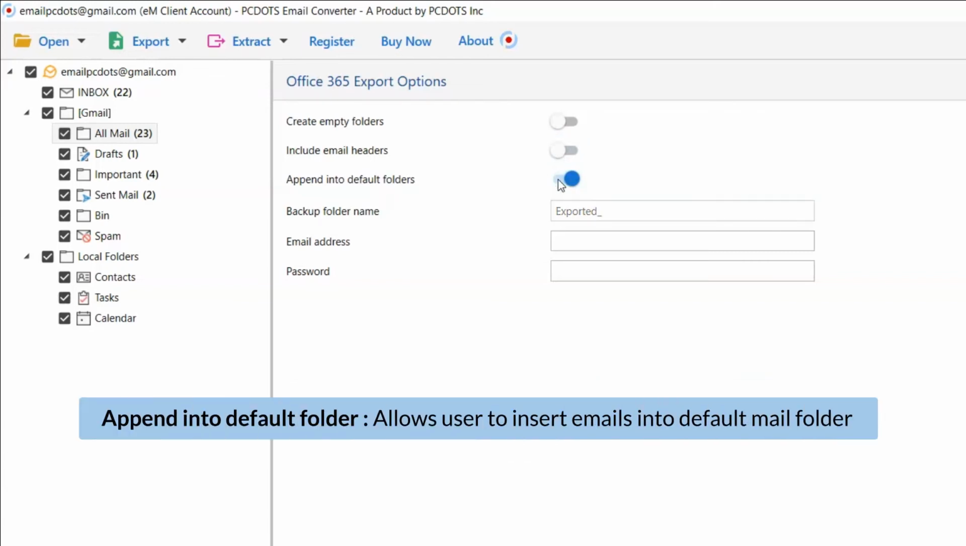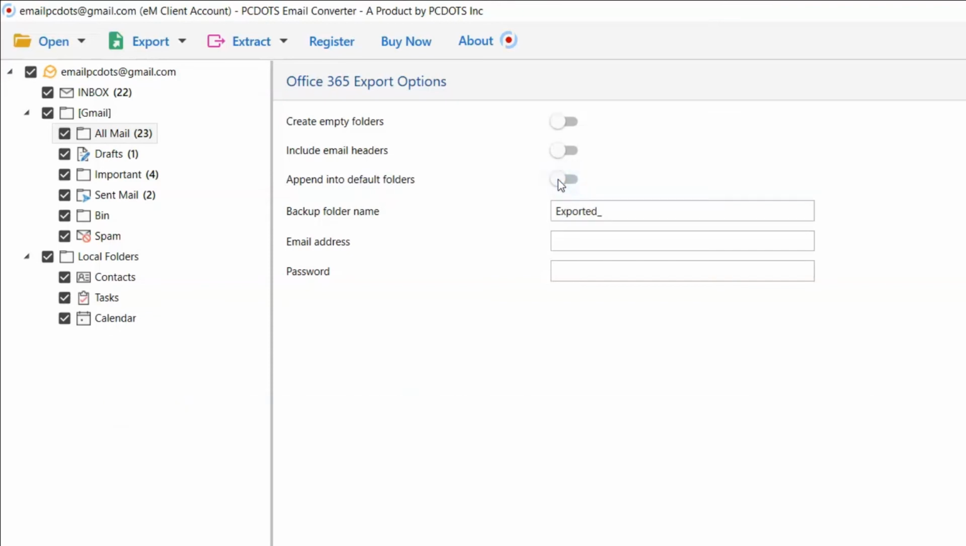The last one is append into default folders. This option is basically for the mapping of the folders such as inbox to inbox, sent to sent and more. It allows users to insert emails into default mail folders.